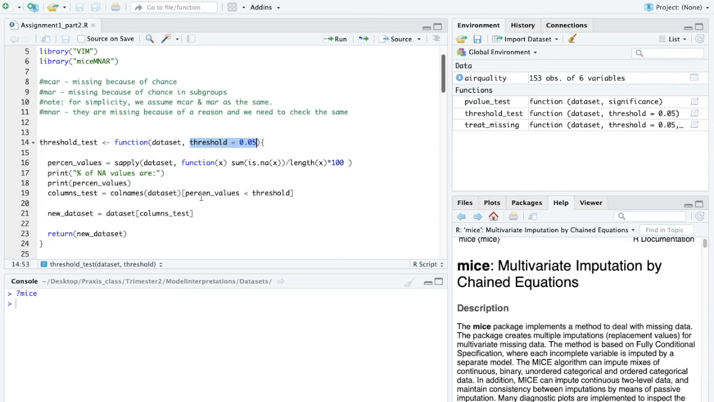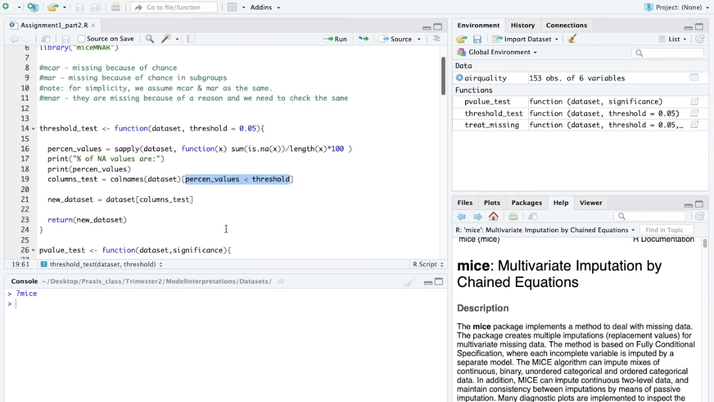Before we jump into all the mess, we know the rule that there is a threshold beyond which we cannot drop or impute the missing values. So we have a function called threshold test, which checks for every column in your dataset what the percentage of missing values is. If the percentage of missing values is more than the threshold, it is going to drop those columns from that particular dataset. So this function is going to return only those columns in your data frame where the percentage of missing values is less than 5.